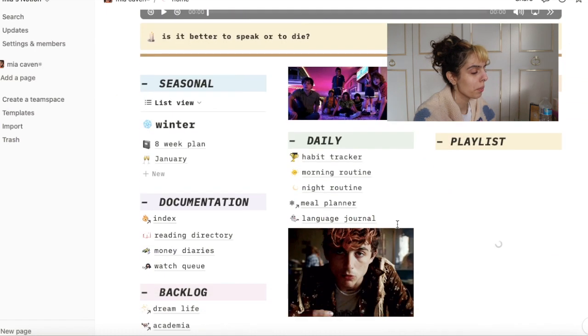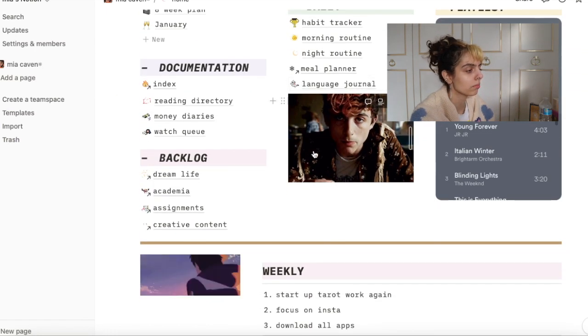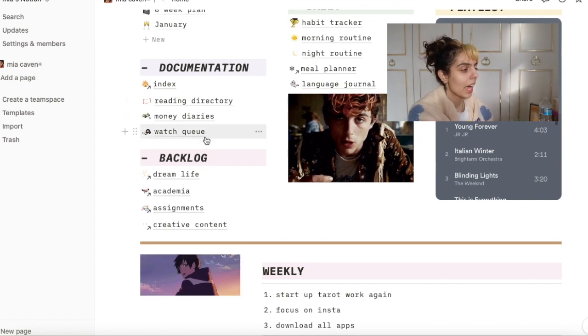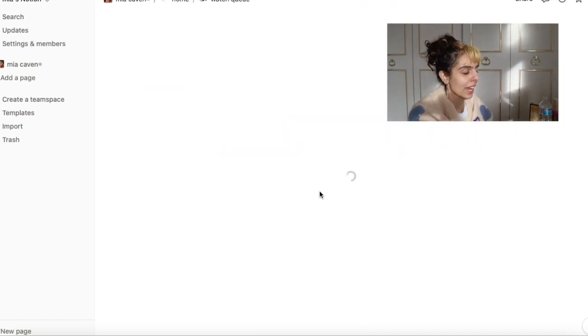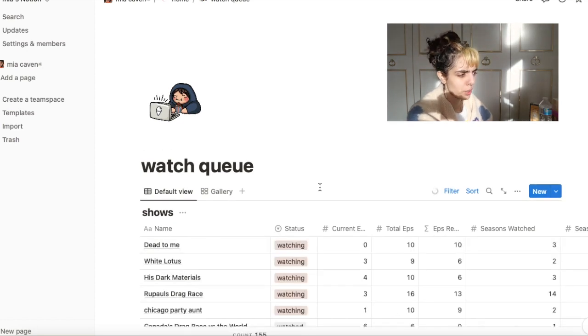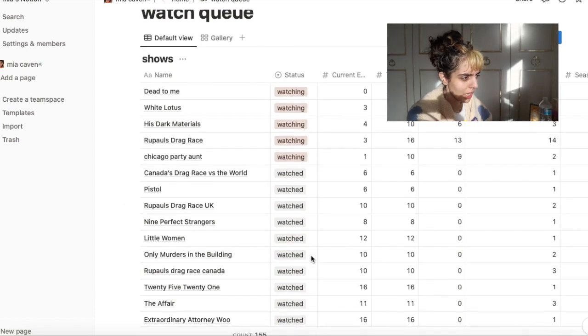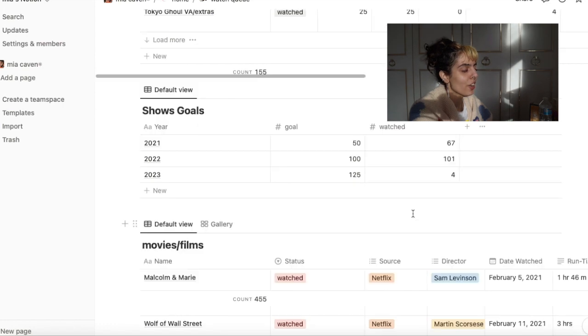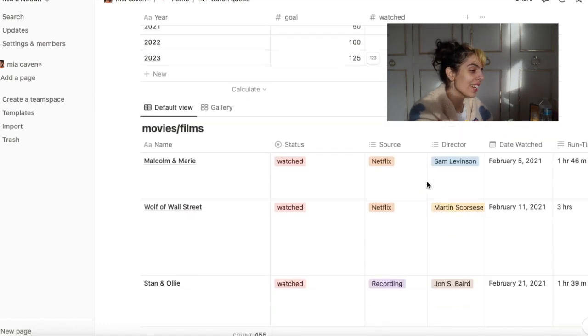and we've got money diaries, which I'm not going to show, but basically it's where you just keep track of all your money. It's very helpful for someone like me who is very OCD with my money. Watch queue, which is again brilliant. I track all my shows and movies here, so these are all the shows I'm currently watching, and then there's like a million shows I've watched. Currently on my 100th show of the year already.